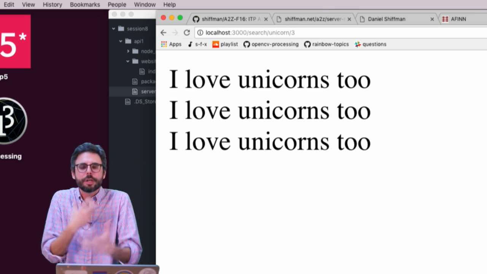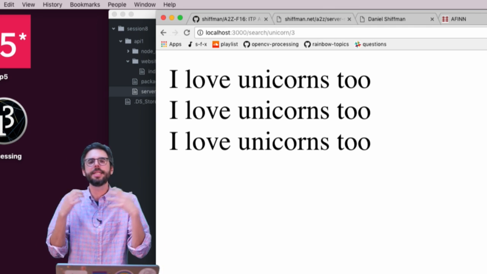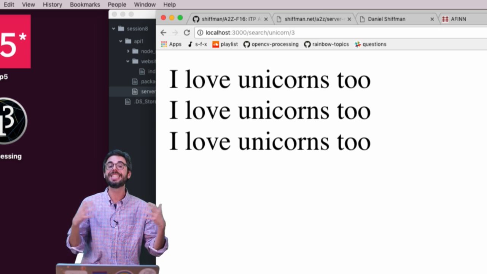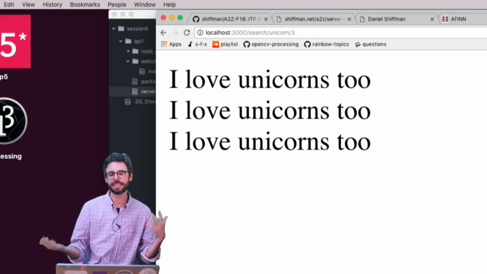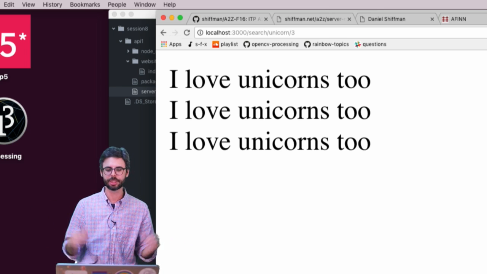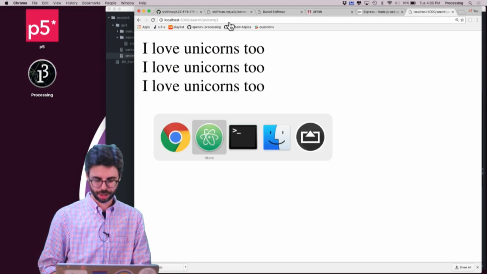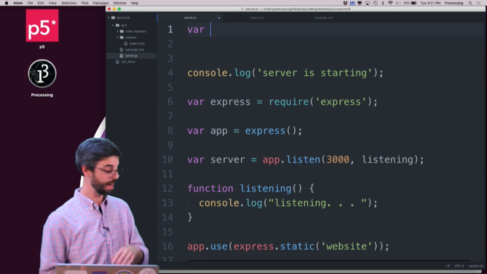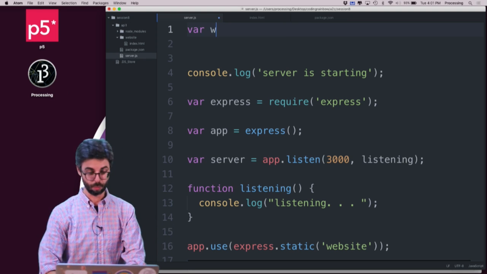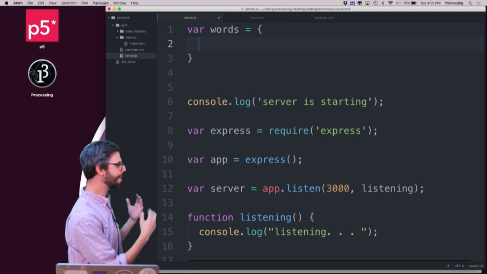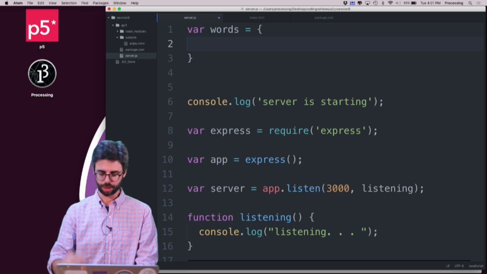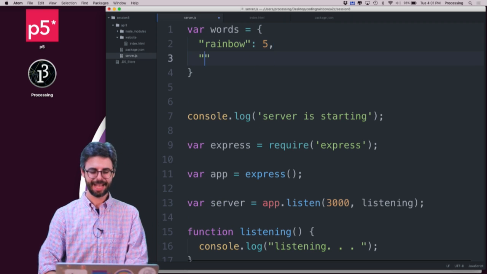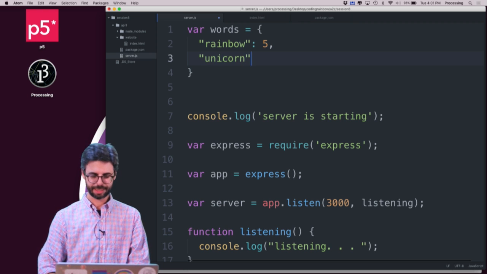And so the example that I'm ultimately building here is a sentiment analysis API. One approach to sentiment analysis is to keep a dictionary of words that either have a positive or negative score associated with them. So I'm going to go to the code, and right here at the top, I'm going to create a variable and call it words. And I'm going to put some words in it with a score. So I'm going to say rainbow has a score of 5, and unicorn has a score of 3.